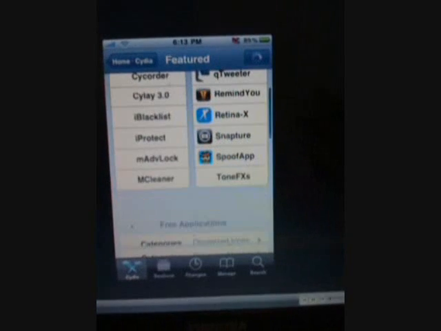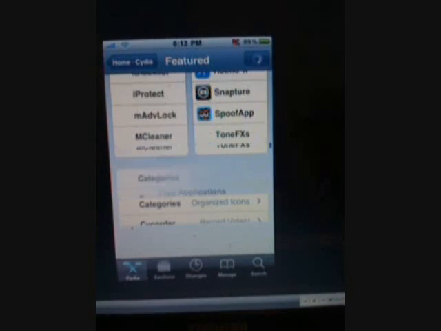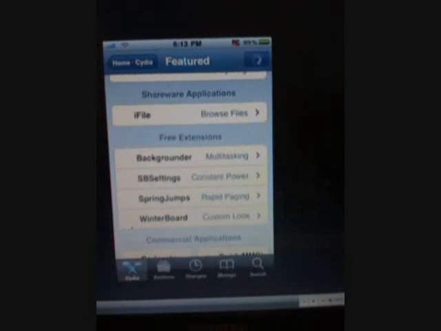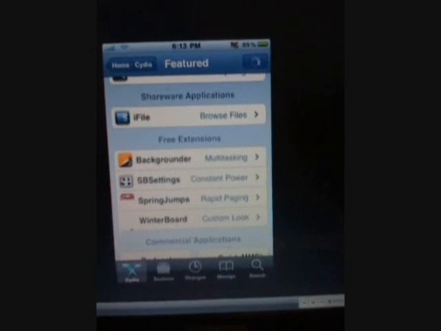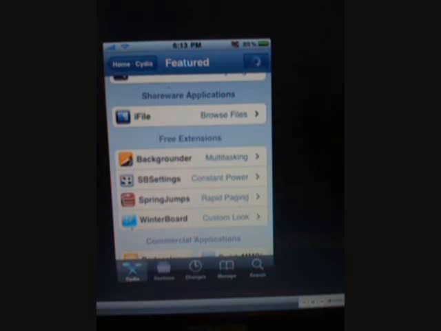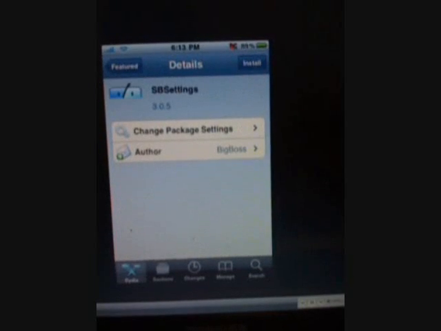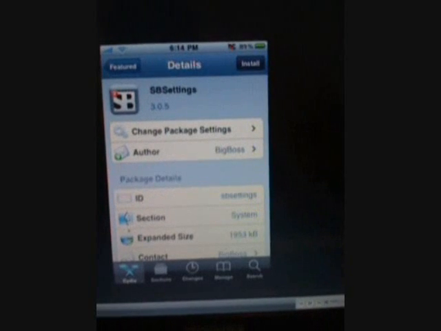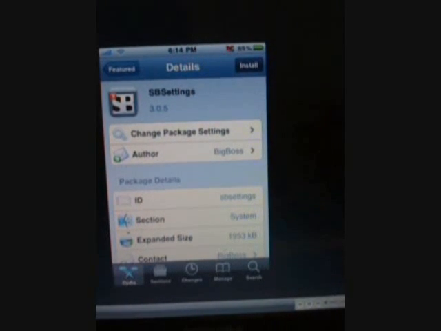So that's going to be down the page a little bit. And there it is, SB Settings. So tap that, and then tap install, and then tap confirm. SB Settings will go through and do its thing, it'll install, and then what we're going to do is add a toggle to SB Settings.